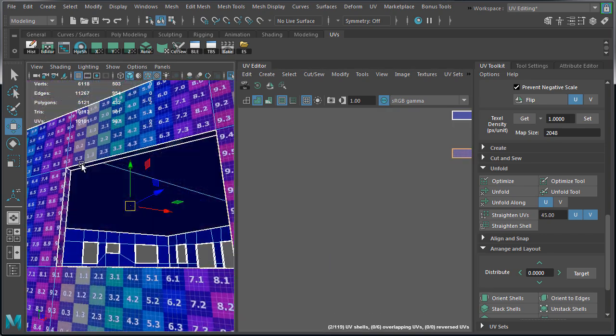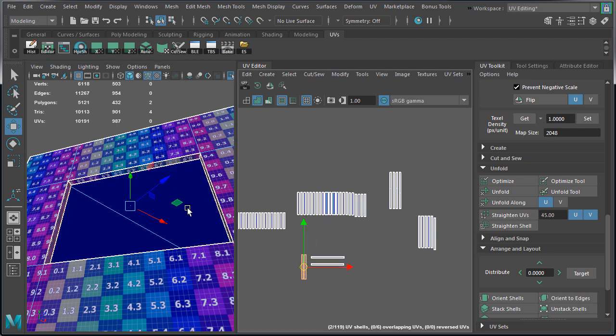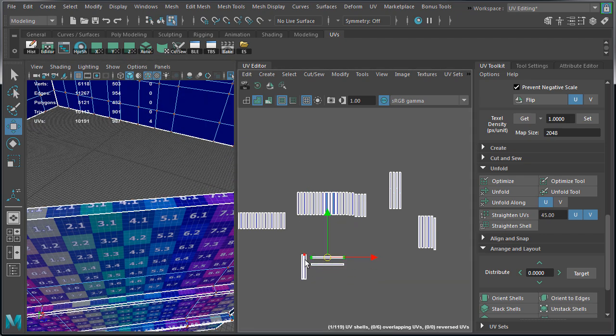And now we can begin to arrange the UV shells for window frames and the door frames.